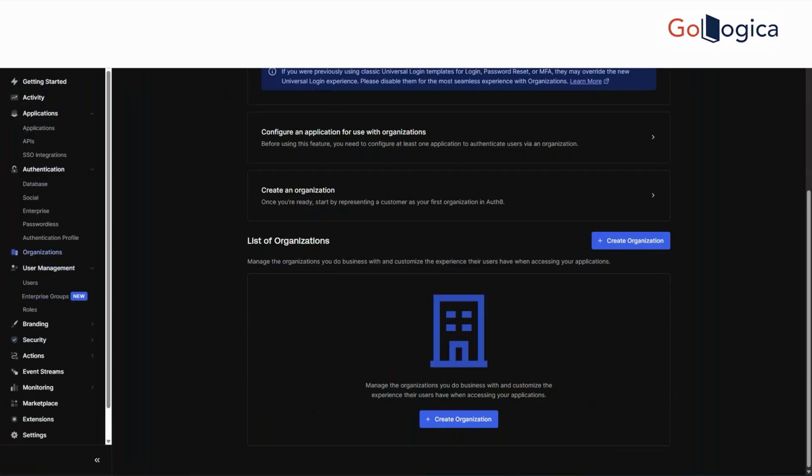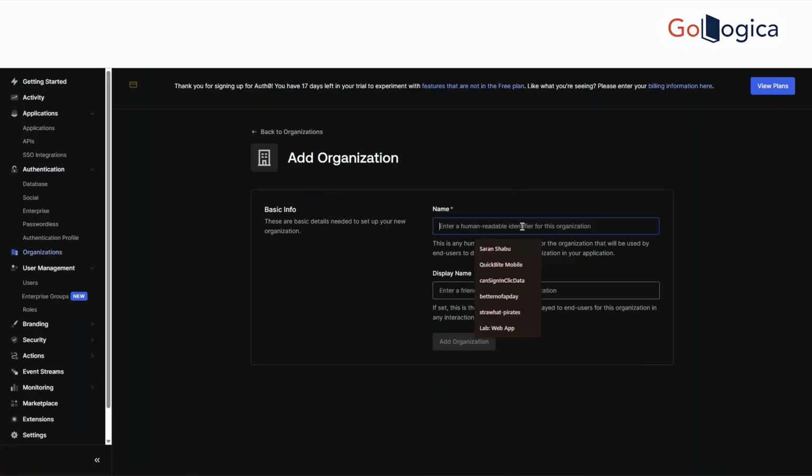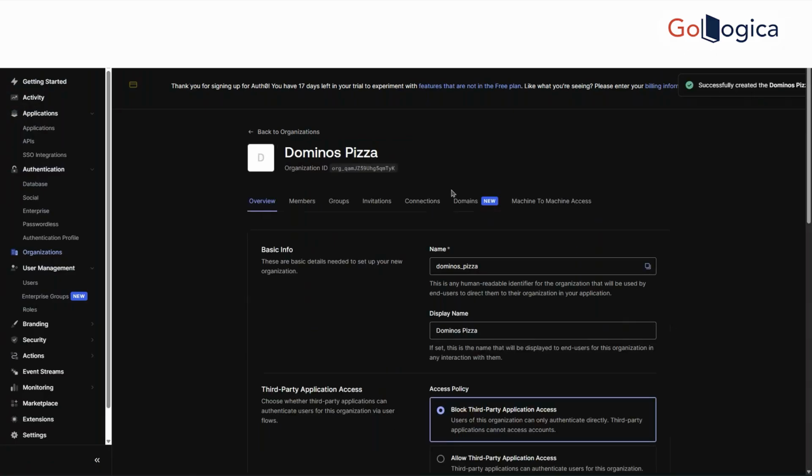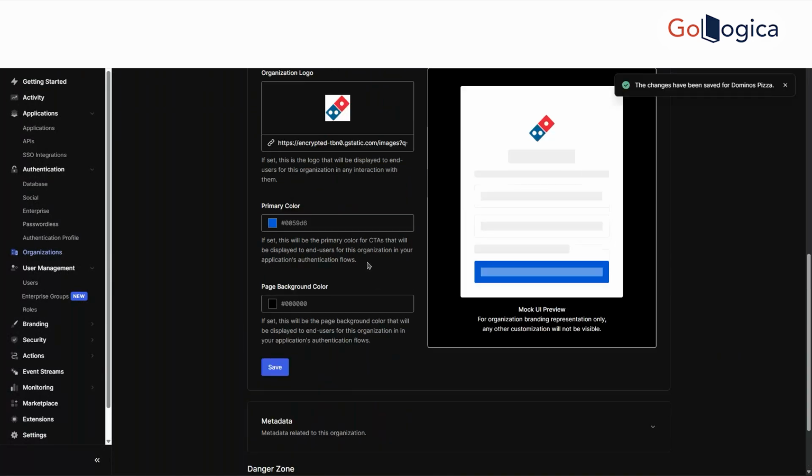So what we'll do here is create a small organization. Let's name it Domino's. I'll create a Domino's here and add the organization. The organization has been added here. It's saved, right?